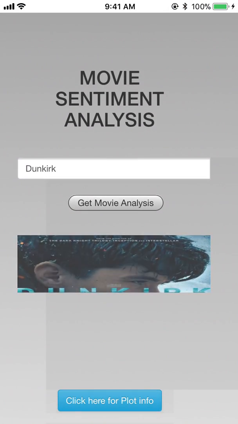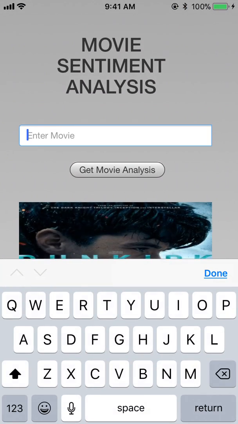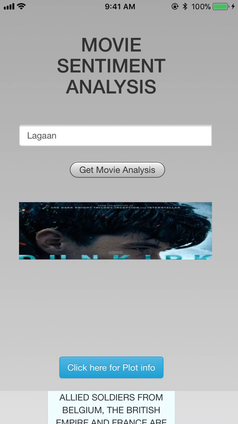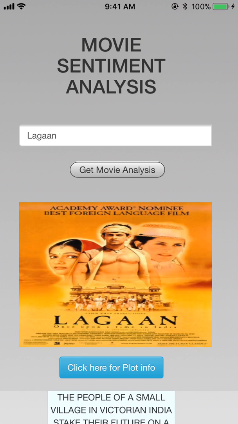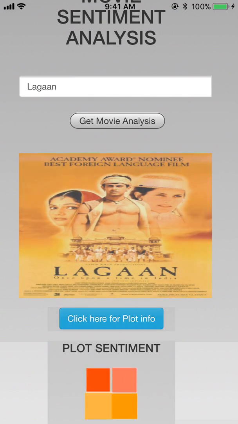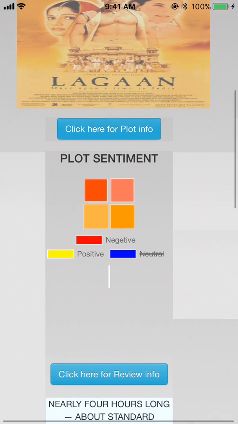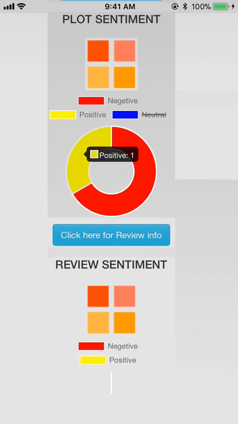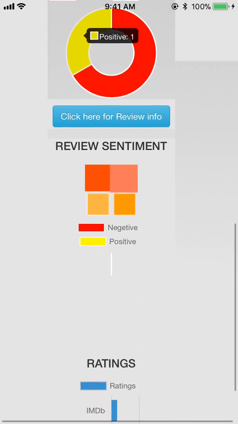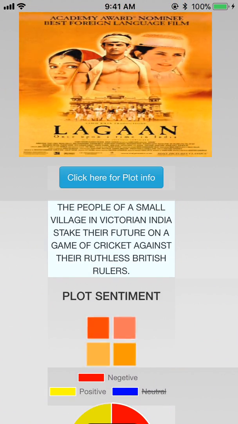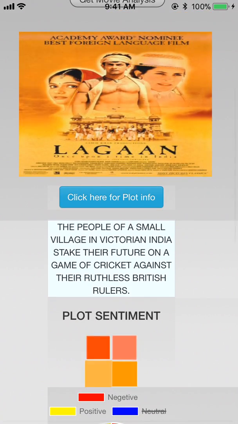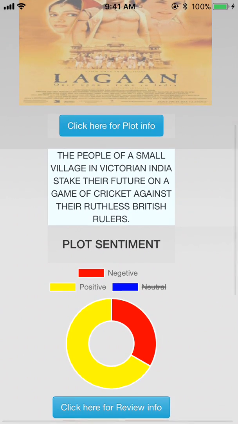Let's understand a different movie. Let's see Lagaan, for example. In this case, if you click on the analysis, you get the picture, of course, and then you get the plot, the plot sentiment, and then the review sentiment. The people of a small village in Victoria in India stake their future on a game of cricket against their ruthless British rulers. So it's analyzing, and now we got the data from the backend. Now you can see it's kind of positive.